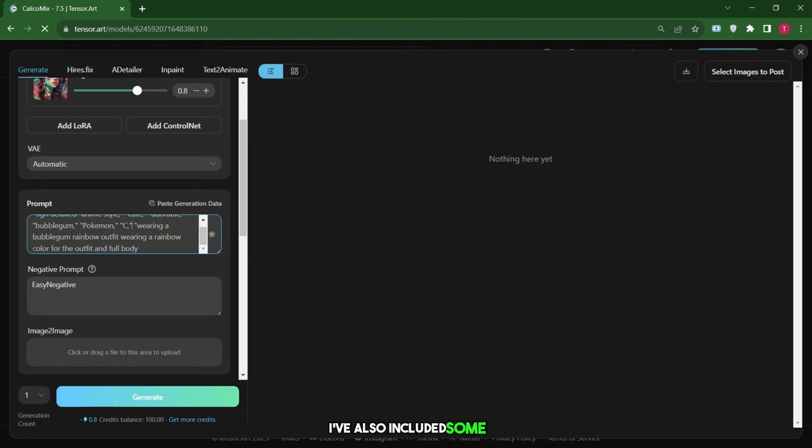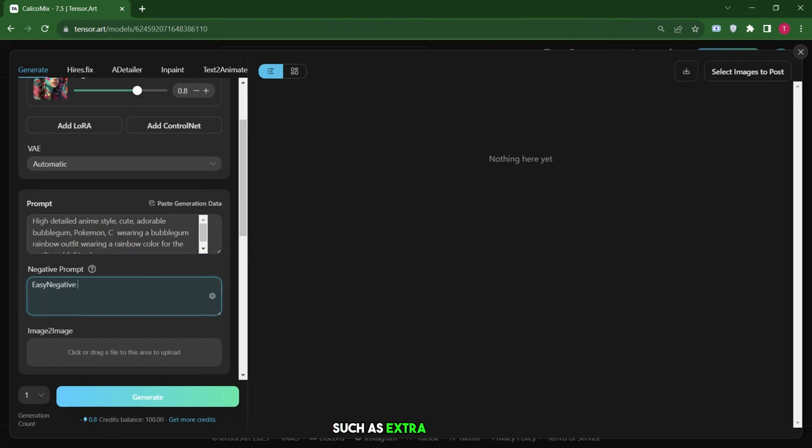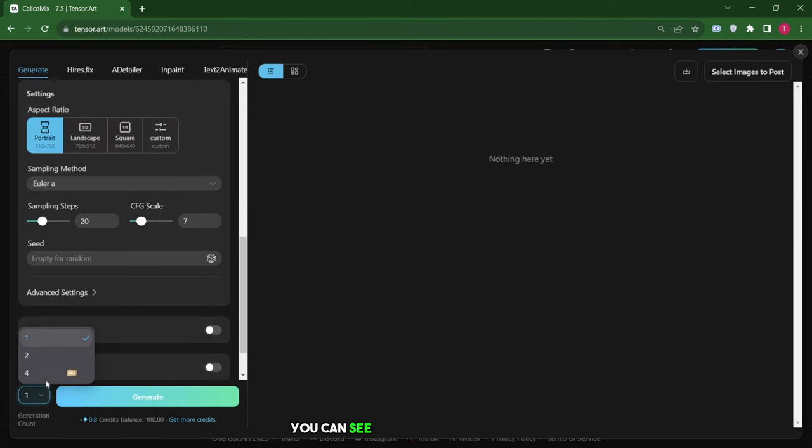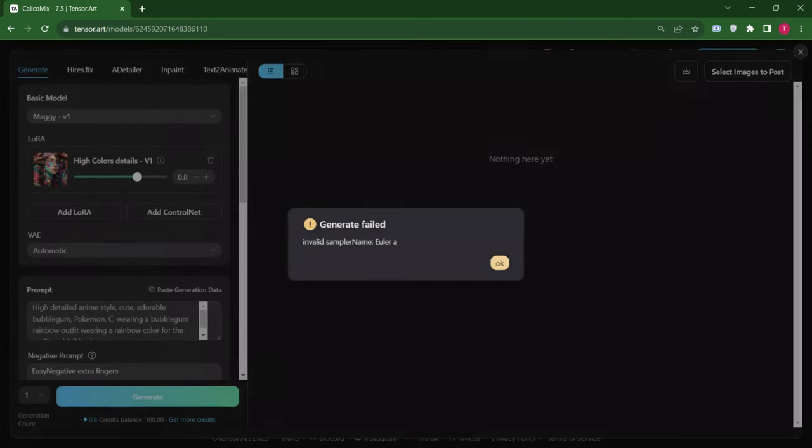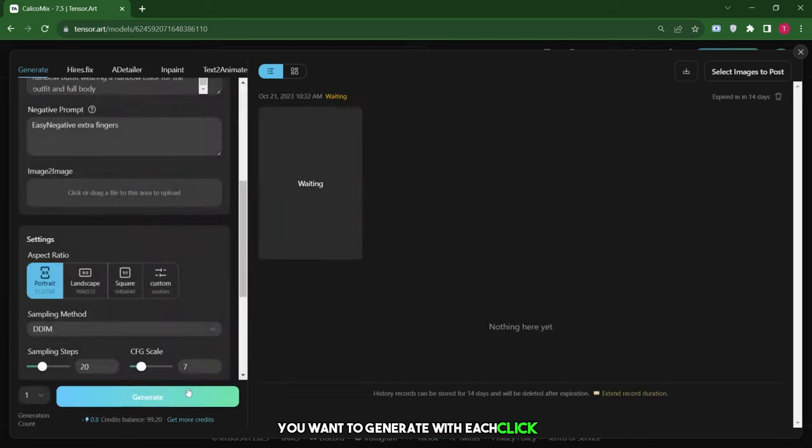I've also included some items in the negative prompt, such as extra fingers or other things I don't want to see in the photo. At the bottom, you can see the generation count, which is the number of resources used for generation and the number of photos. You can choose how many photos you want to generate with each click. Let's click Generate and see what it comes up with.